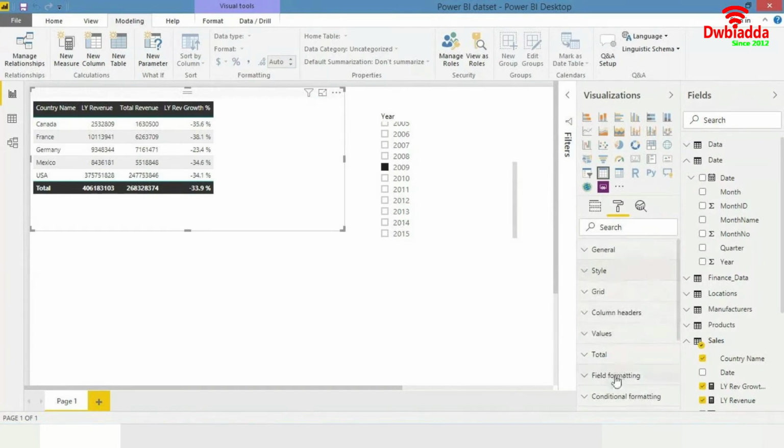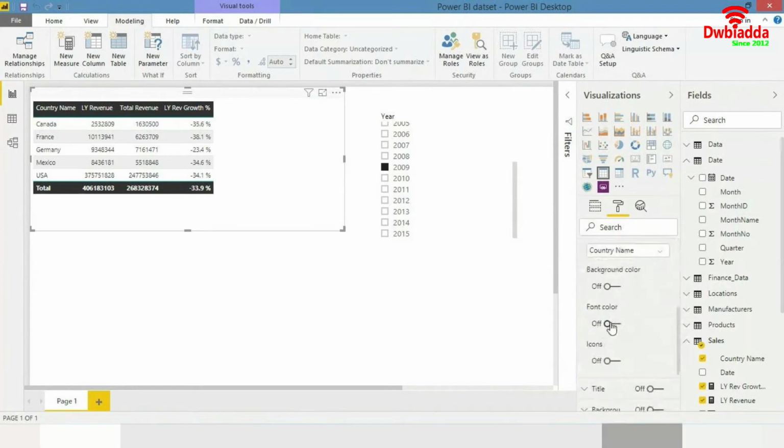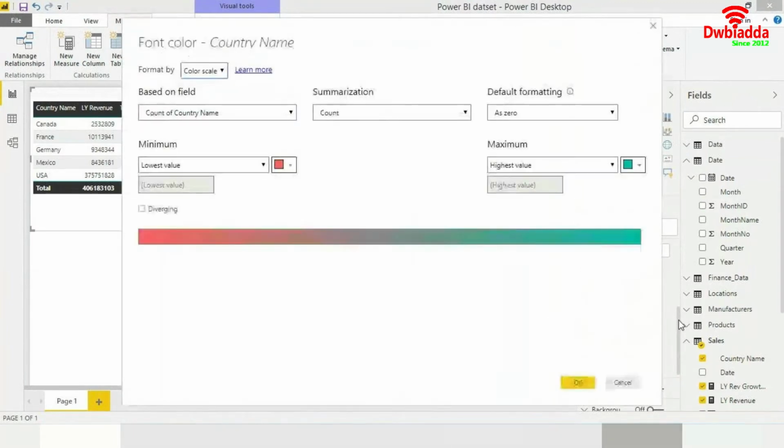Similarly, you can do conditional formatting as well. So I'll give you a small illustration. We'll be changing the font color. You can just turn it on, and the moment you turn it on, you'll be able to write your rules and give a condition basis which it's going to be whatever. So basically I'm going to write a rule right now.